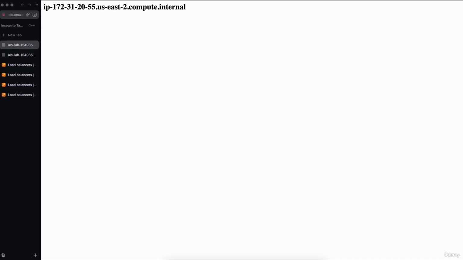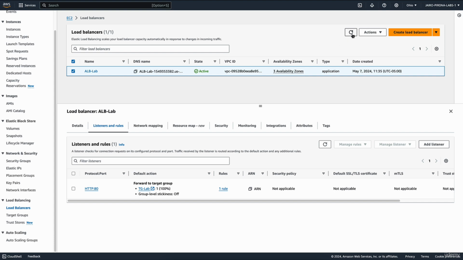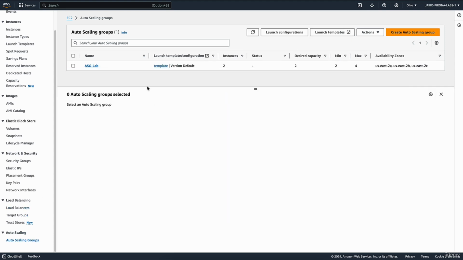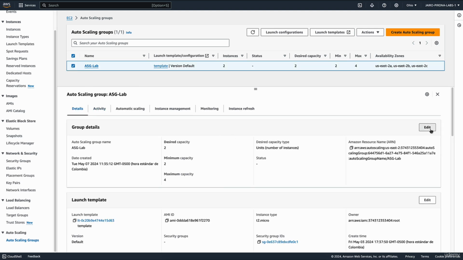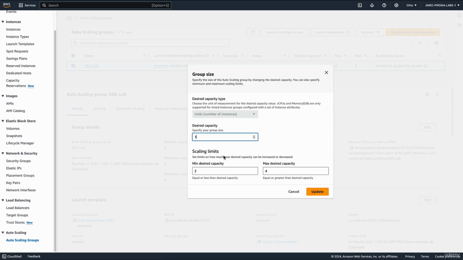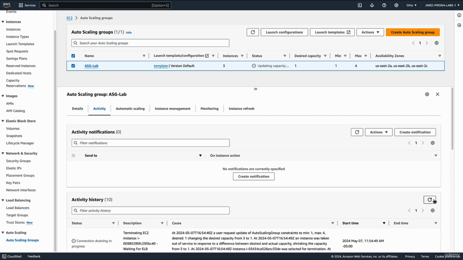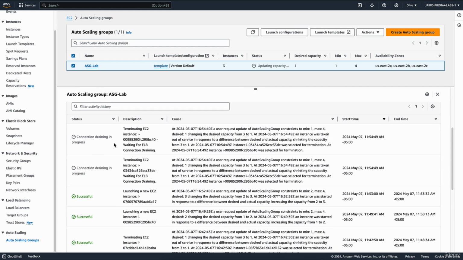Going back to the AWS console, let's try scaling in. From the left side, I go into Auto Scaling Group. Select it. Edit down here. I'll set the desired capacity as 1. And I'll also change the minimum capacity to 1 because the desired capacity cannot be less than the minimum capacity. And I'll click Update. And immediately the desired capacity and minimum capacity values have been updated. Let's go to the Activity History tab. Refresh. And now we can see that 2 EC2 instances are being terminated.